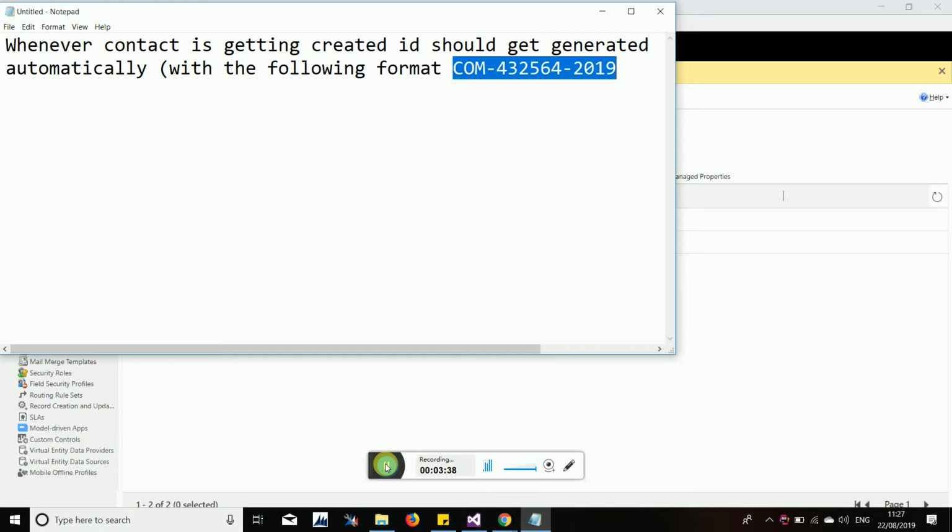Do you know the meaning of client side? What is the meaning of client side? Tell me. So whenever contact is getting created, there should be one ID generated, okay. That is what I am saying, and it should be an automatic number.